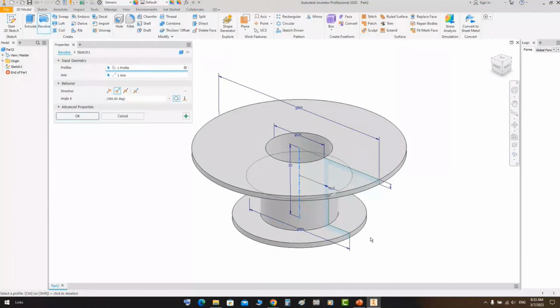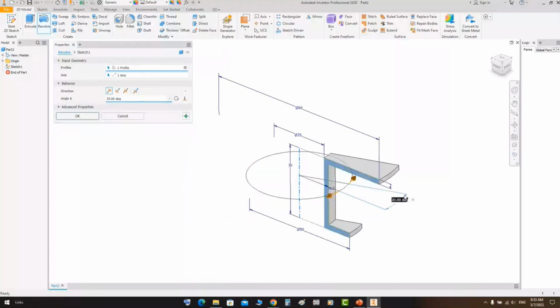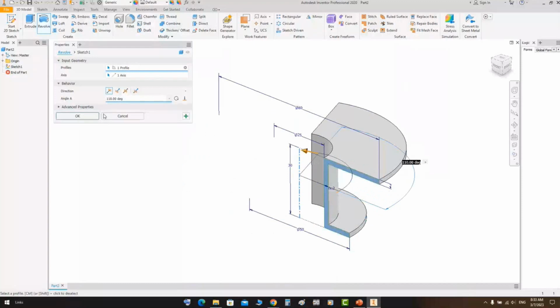By the way, you can use this arrow here to define the orientation angle like that, or the direction, positive or negative. Define the value. Let's make this value 90 degrees. You can make it in the positive direction or the negative direction.